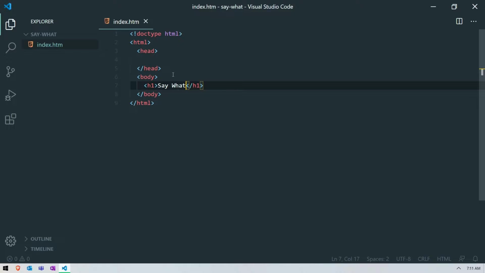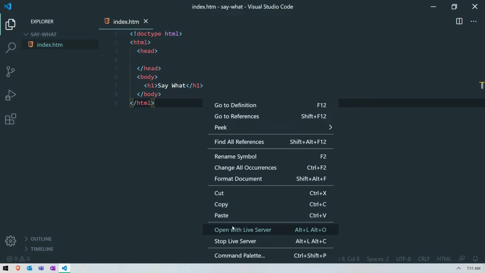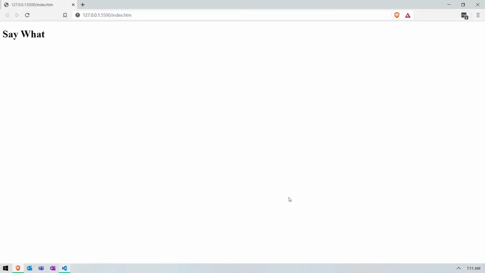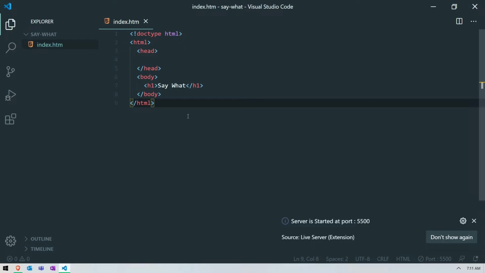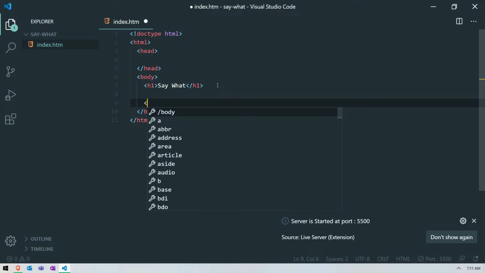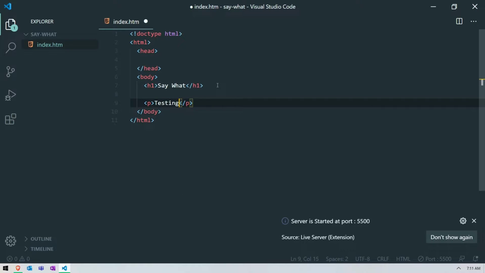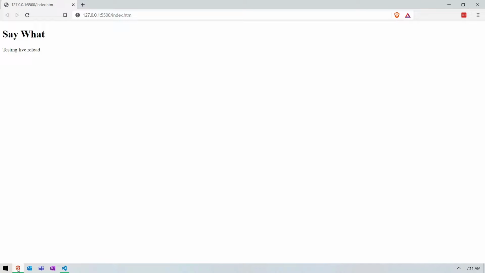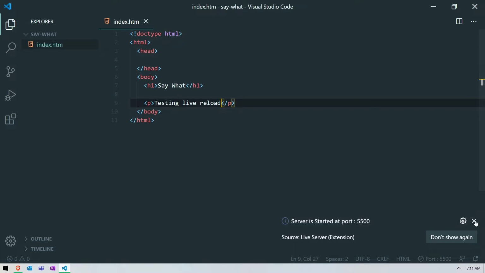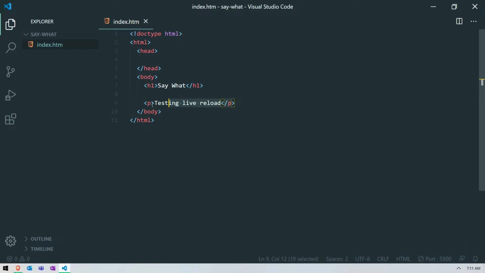So I've just got a heading that says Say What, and then I'll right click and open with Live Server, the VS Code extension for hosting the site. And it also has the live reload function. So when you save it, it automatically updates that web page. So I'm just adding some text to the front page to check that that's working.